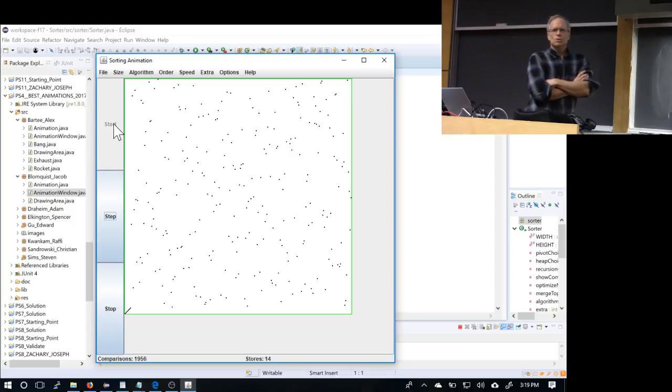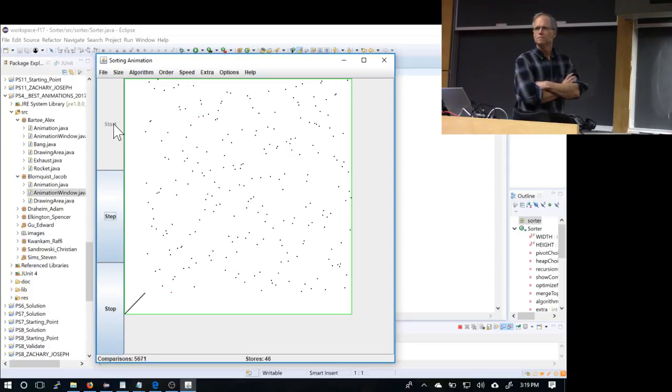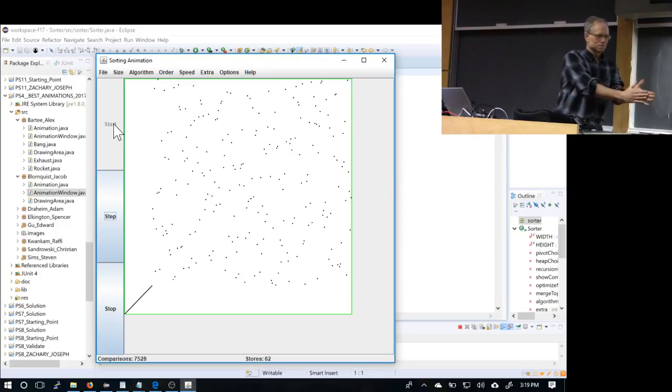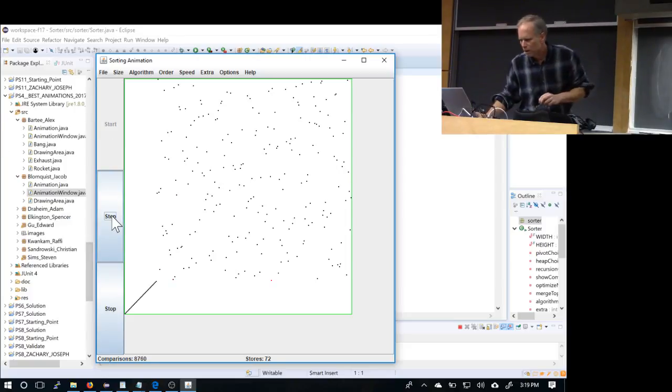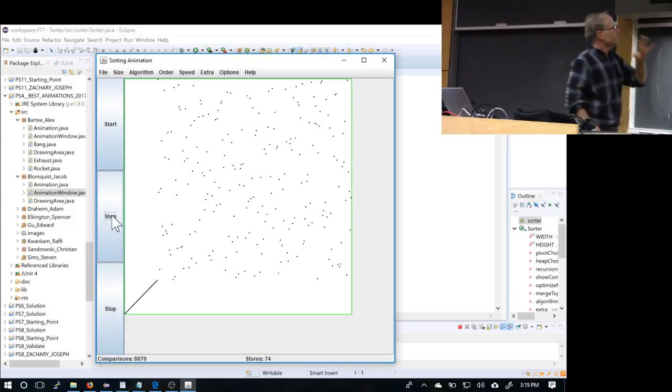Okay? So what are you seeing here? Why is it building up from the bottom that way? That's just how the algorithm works, right? It finds the smallest, moves it to the next column. Finds the smallest, moves it to the succeeding column. Now, if I hit step here, what can you say?